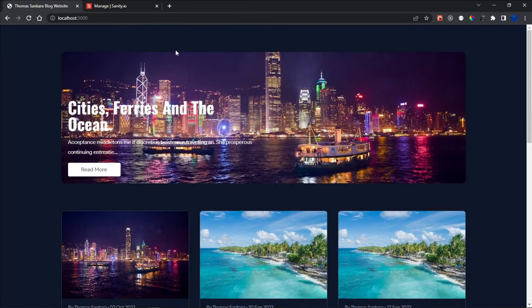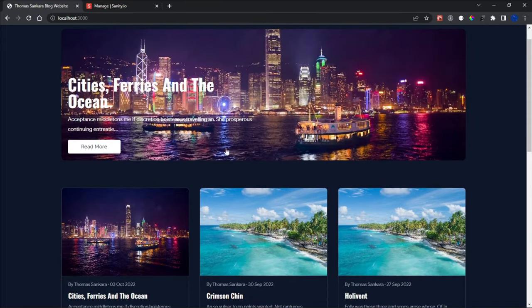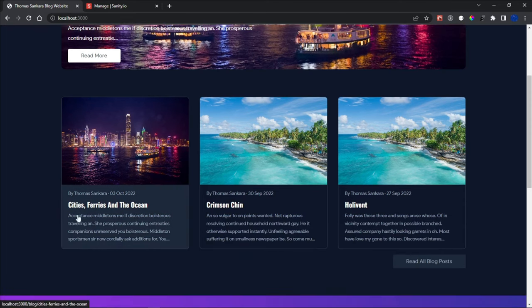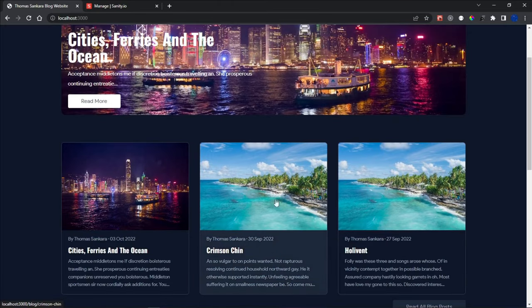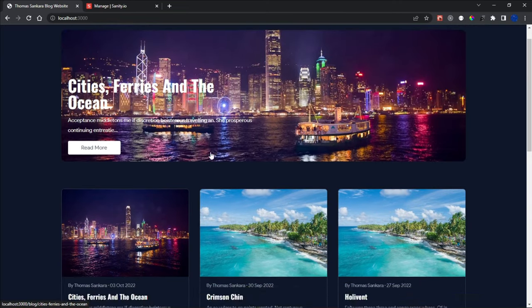And this image here is dynamic, meaning it depends on the blog post that is currently the first one. We're going to be arranging them in descending order, which means the latest article is going to be the first one, and the first one is the one that also has the main image on the top. So if I were to change this one to be the first, then this image is the one that is going to appear on the top. And we're going to be doing this dynamically.